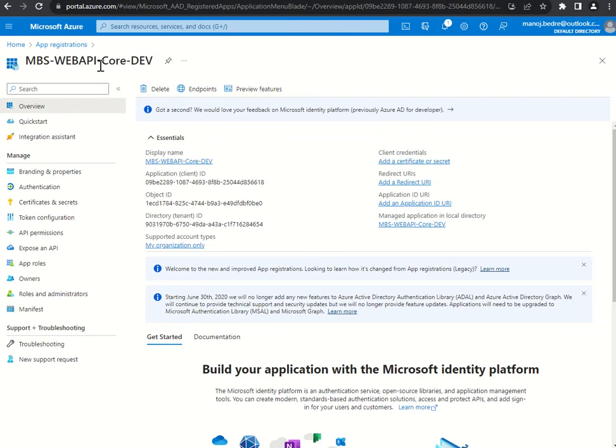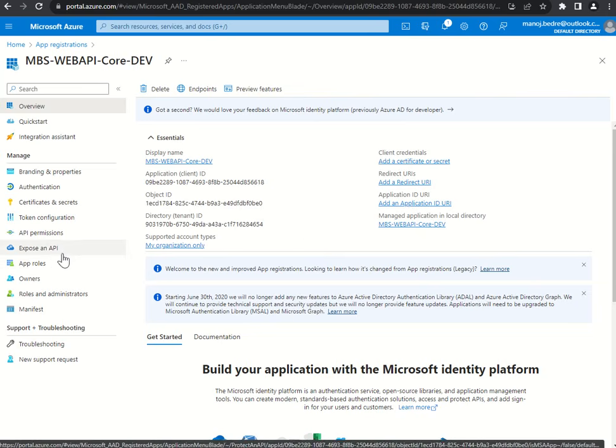So the first step, I created an app registration for my API application. I got an app ID and I have my tenant ID here. Now I have to expose this API. Always remember, if you don't expose an API after creating it on Azure, it can't be accessed.